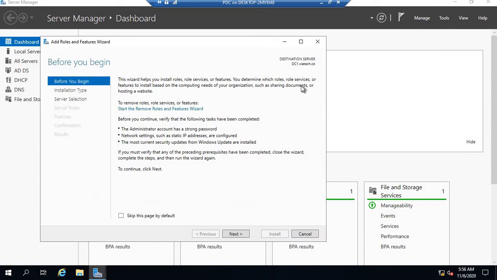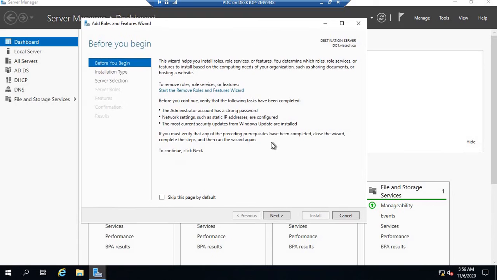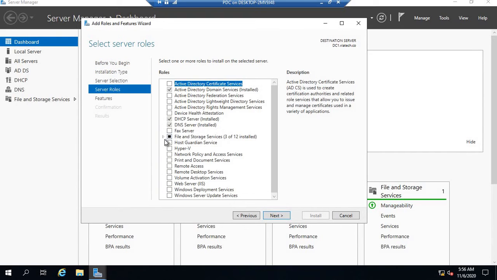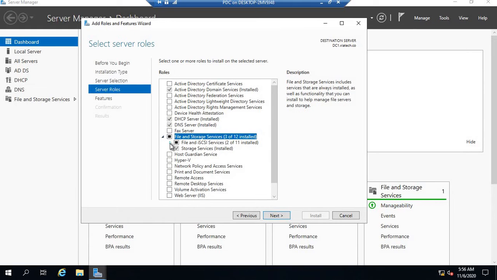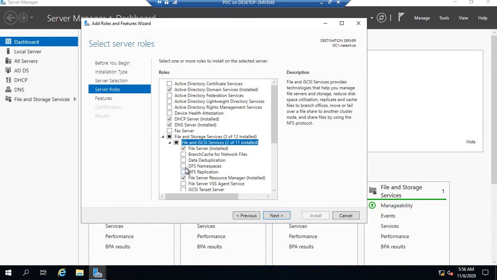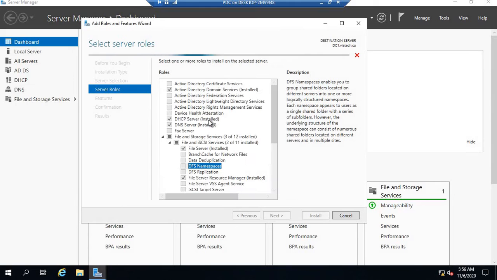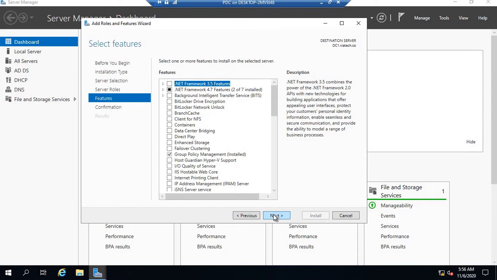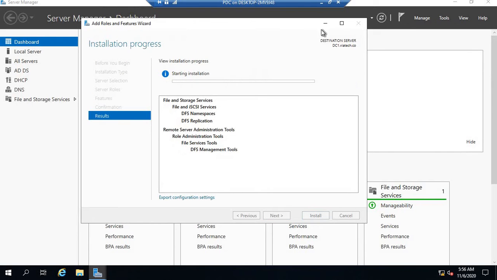Okay, so this is my primary domain controller where I'm going to set the role for your DFS. I believe everyone remembers that DFS is under File and Storage Services over here. Since this server is going to do the replication as well, I'm going to install DFS Replication as well. So now let's install this.